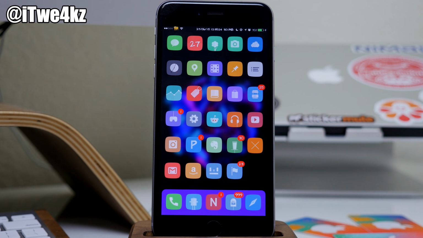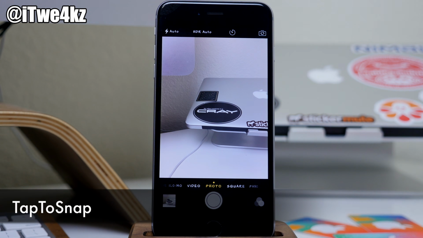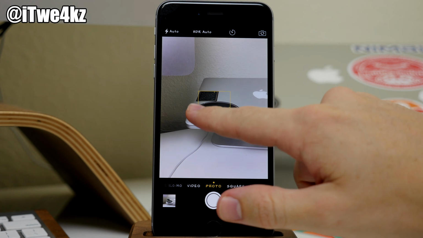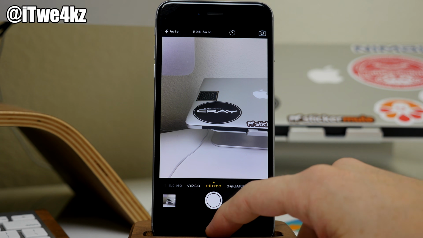Next up, we have a simple tweak, but it can be pretty useful in some instances, and that is TapToSnap. So all this tweak does is give you the ability to tap on the screen when you have your camera open in order to take a picture. So it's as simple as that. If you want to check it out, it's free in Cydia.